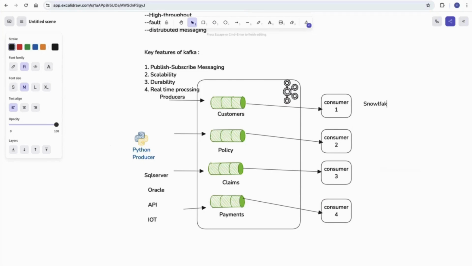For example, I have Snowflake. Let's say I have Elasticsearch. Let's say I have a SQL server, or APIs, or some machine learning platforms, anything. So how do these integrations work well between these producers and consumers? This Kafka system is going to easily integrate with both sides.